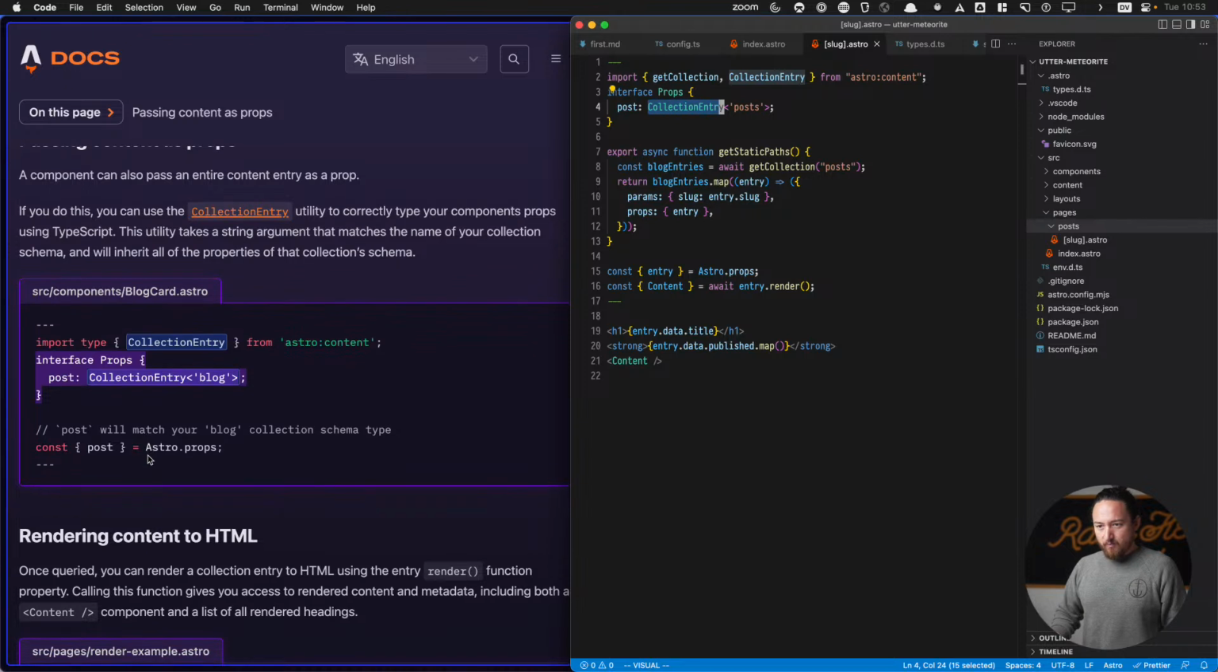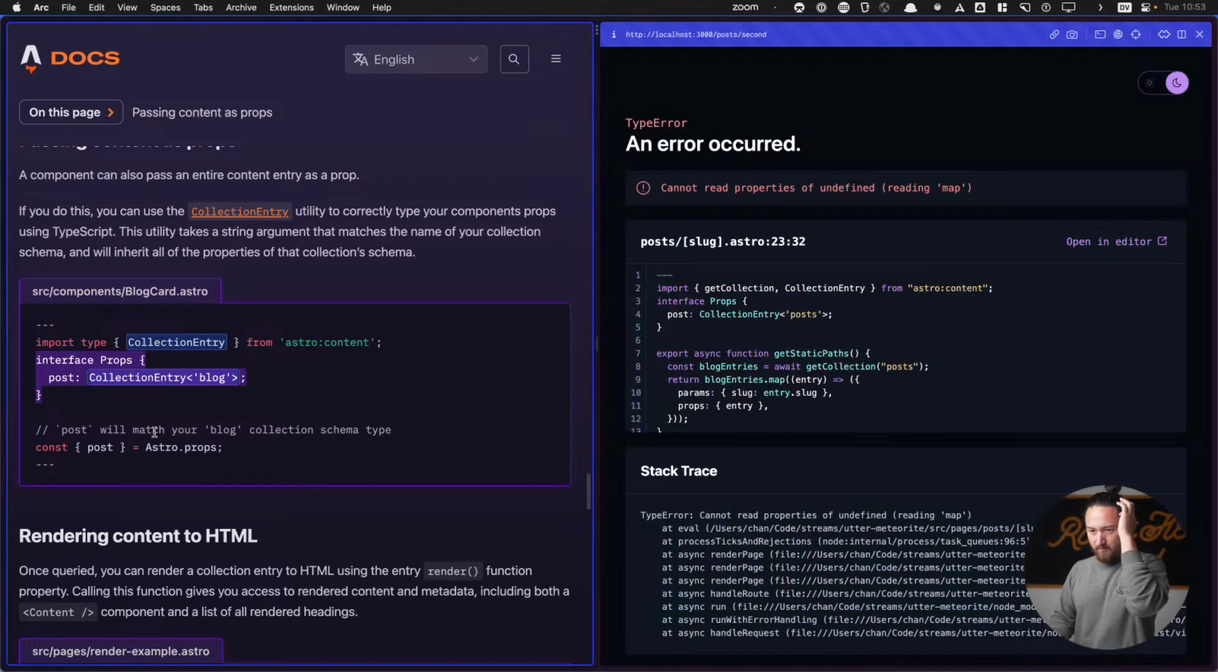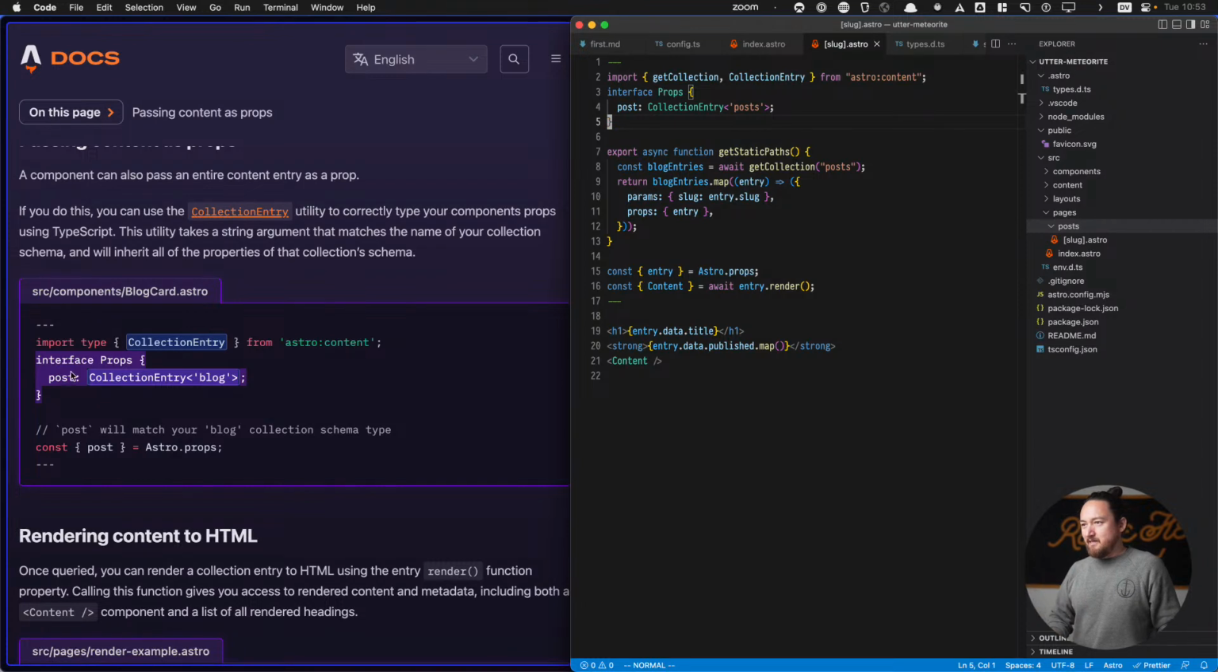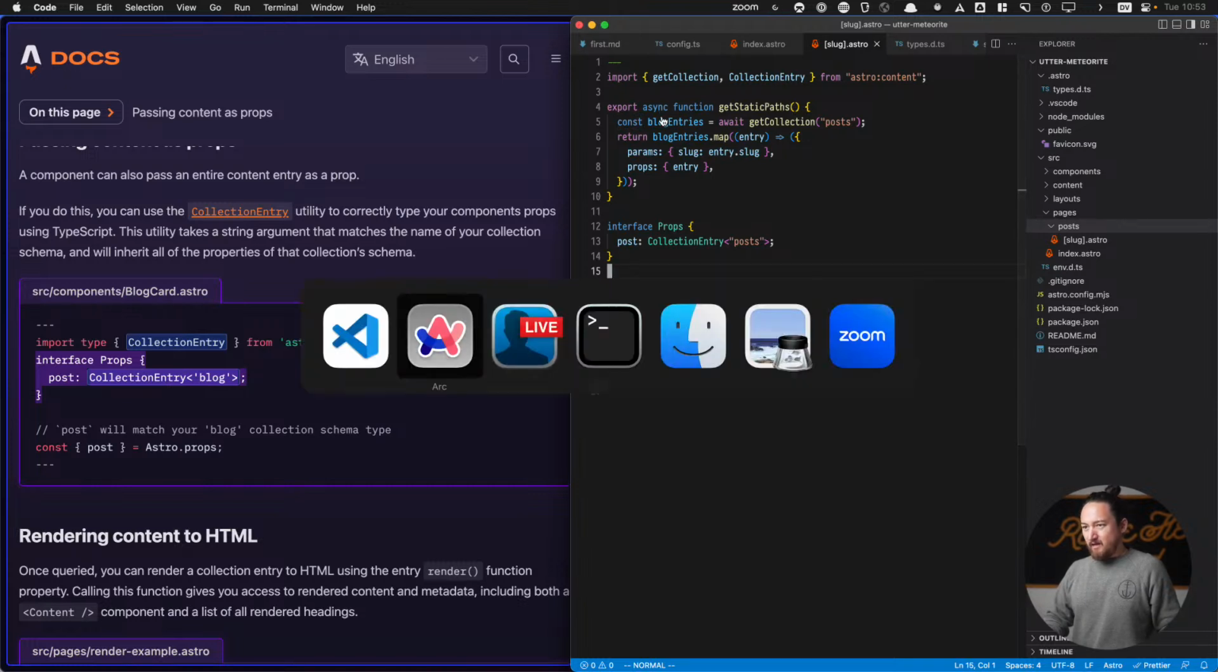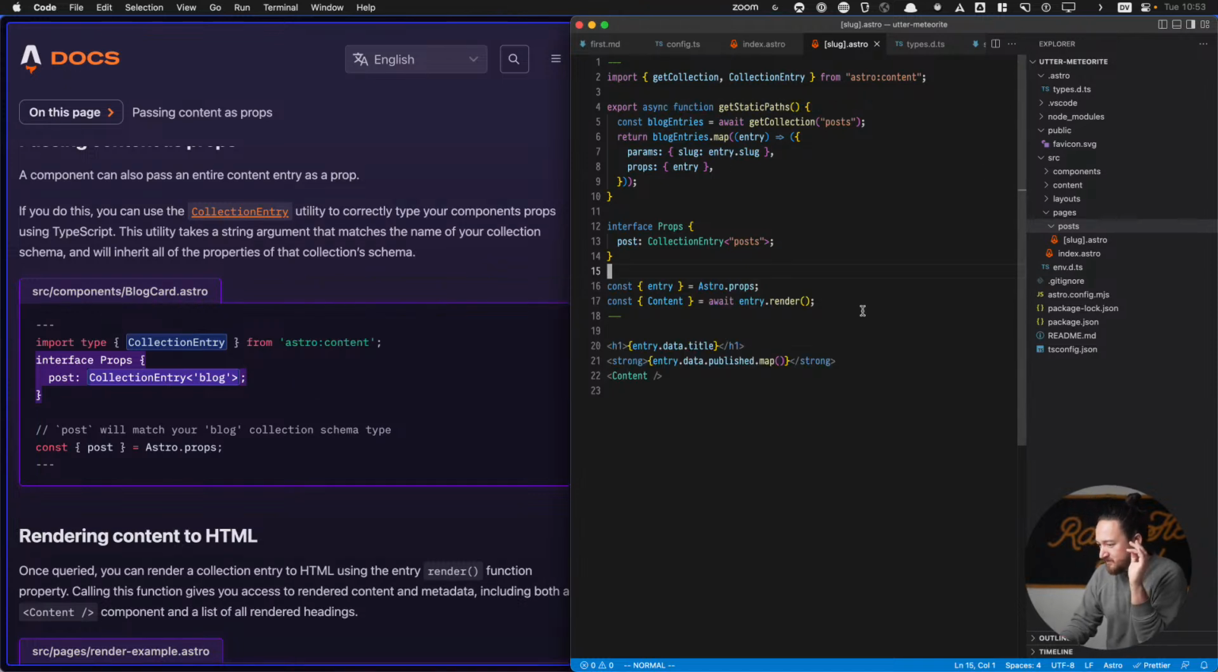And then where do we put, oh yeah, so this is just for the component, I guess. I don't fully understand this. Where do we actually put that in? So post will match the blog collection schema. Okay, so this, again, is super odd to me, but this is in this part of the life cycle, I guess. Okay, so we save that. Now, unfortunately, I'm still not seeing the error, so I don't totally know.